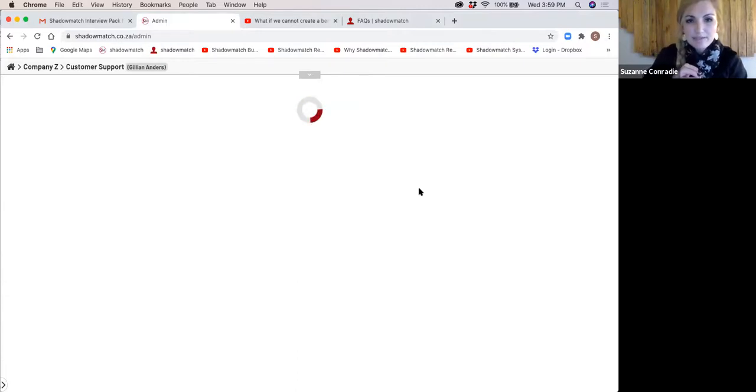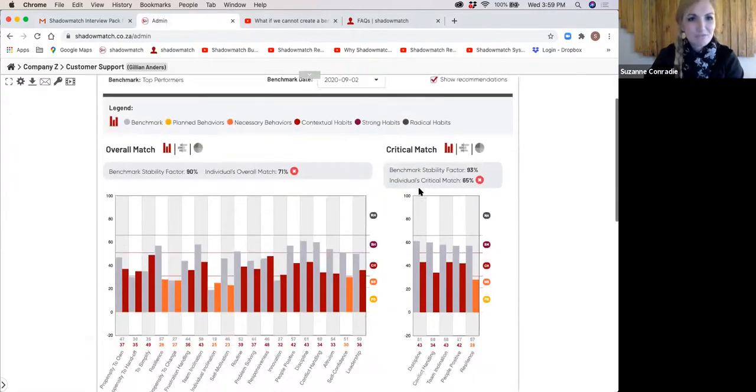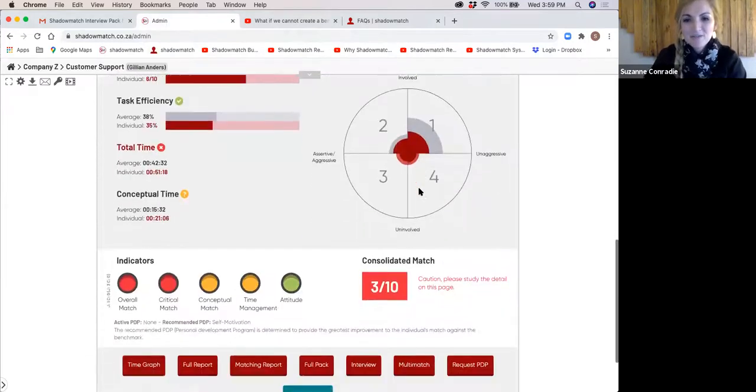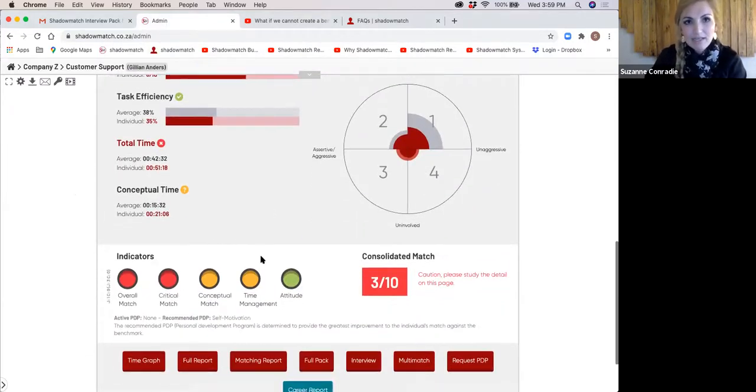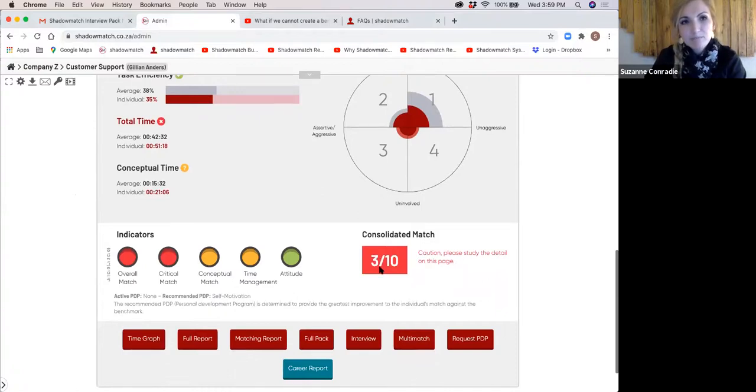So the consolidated match is right at the bottom. That's the bottom line of the bottom line view. So in one quick view, I can get the summary to say, what is the propensity towards success for this specific individual to also be successful in this role?